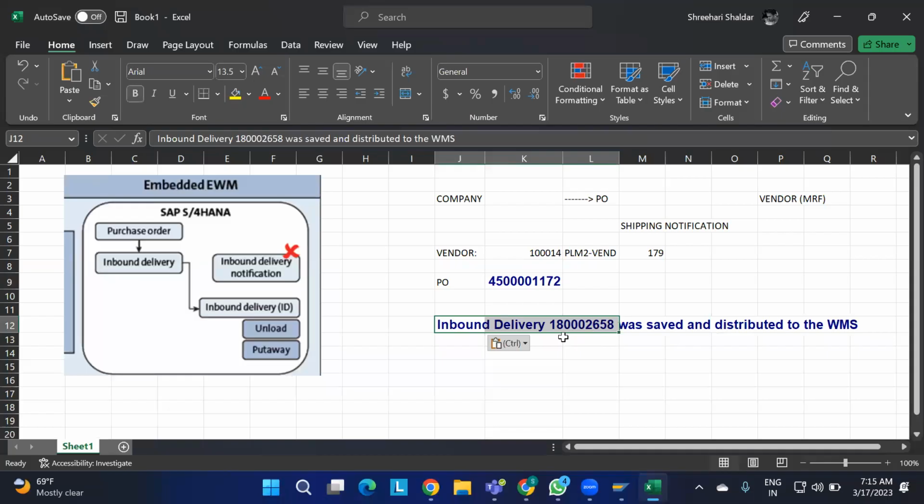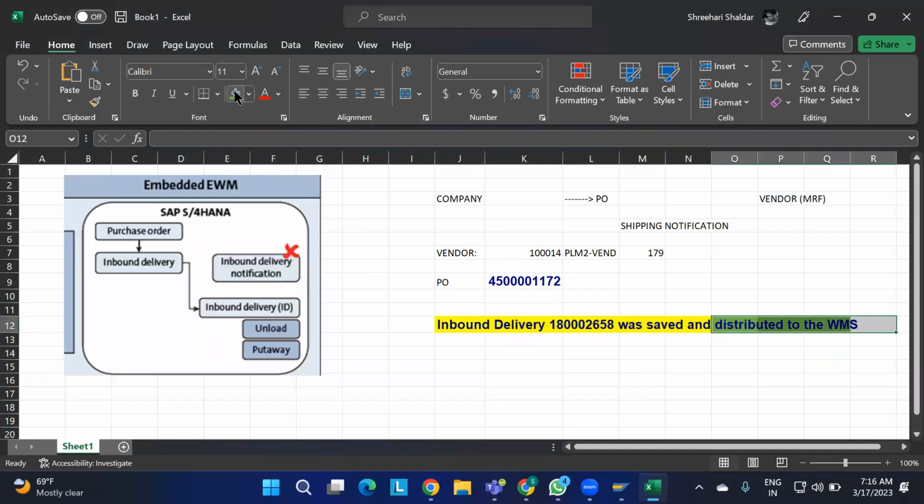What is the first message? Inbound delivery 18 some number was saved. Means they have sent the notification, we are saving it. This is one message. Second message is distributed to WMS. This is the important thing. Without this distribution, if it is not distributed, then you cannot proceed further. If it is just saying it is saved, something is missing in our data, and we need to take care of that. So this is the distribution what it is done. So whatever the configurations we have done, it is perfect.